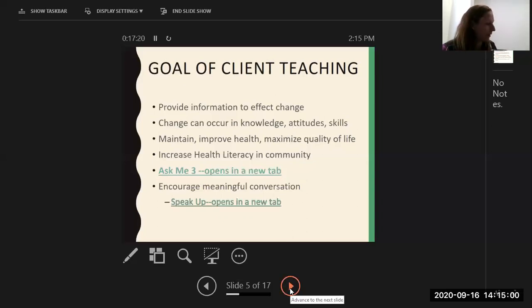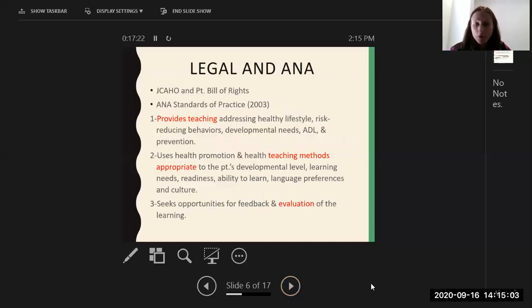Let's talk a little bit about the legal implications for teaching, because there are legal implications and legal requirements. The first one is the Joint Commission of Accreditation of Healthcare Organizations. It does have a standard that states that hospital staff serve as a critical resource by acting as skilled client educators. You didn't know that. You were going to be a skilled client educator one day, and you are.